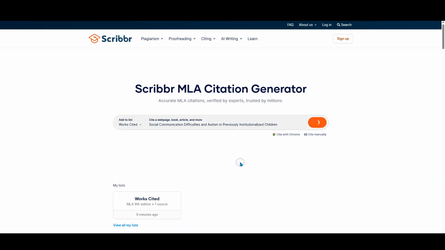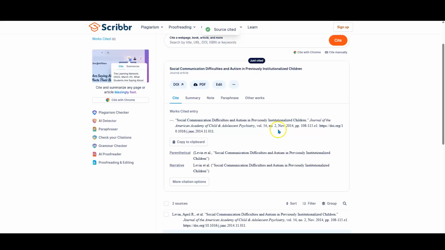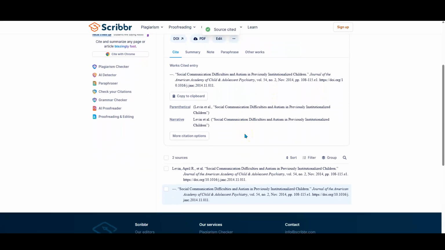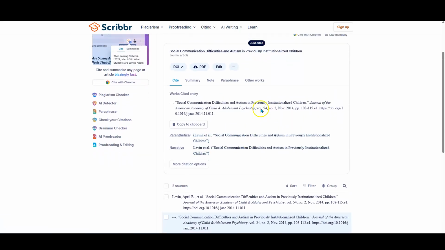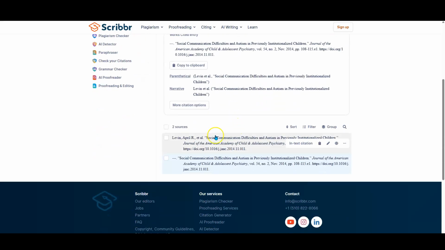So I'm going to click on that one, and there is the in-text citation right there. Yeah, I can copy that to the clipboard. So there it is. That's created it for me. So let's just say for giggles, I want that one. And I'm going to copy it to my clipboard.